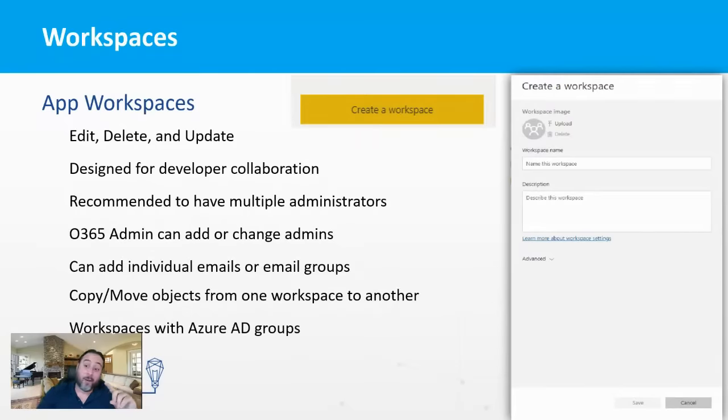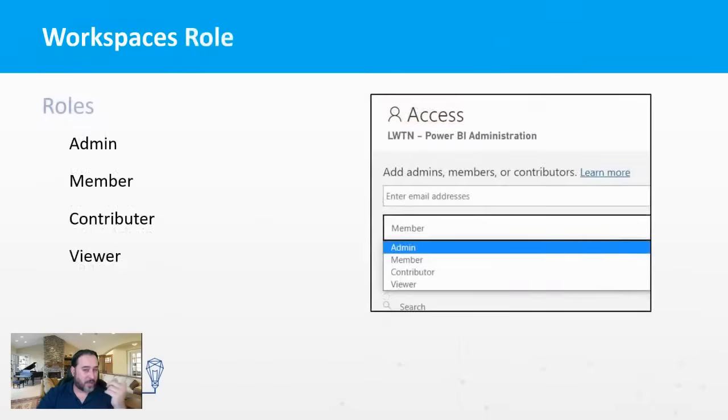So the basic element of a workspace, what is required to create it, is literally one thing: a valid workspace name. That's all you need. If you just put in a valid workspace name, you can go ahead and hit save and you're done. But obviously there are more things to consider and look at, and that's what I'm going to be talking about and showing you. A couple of roles, right? We've got admin, member, contributor, viewer.